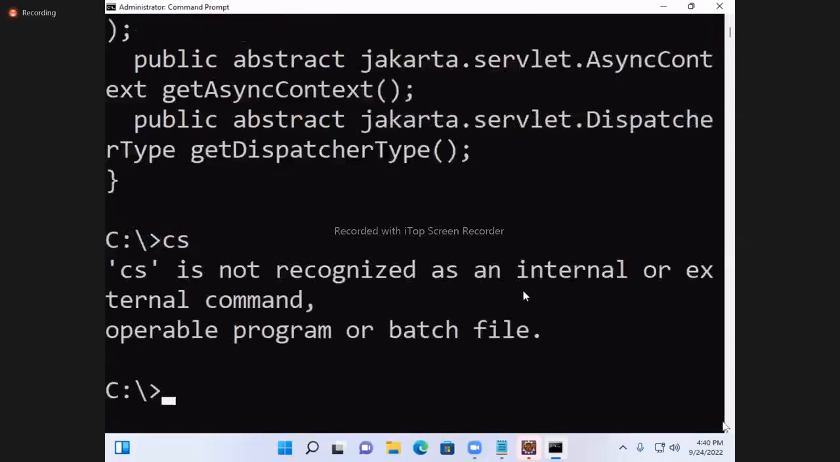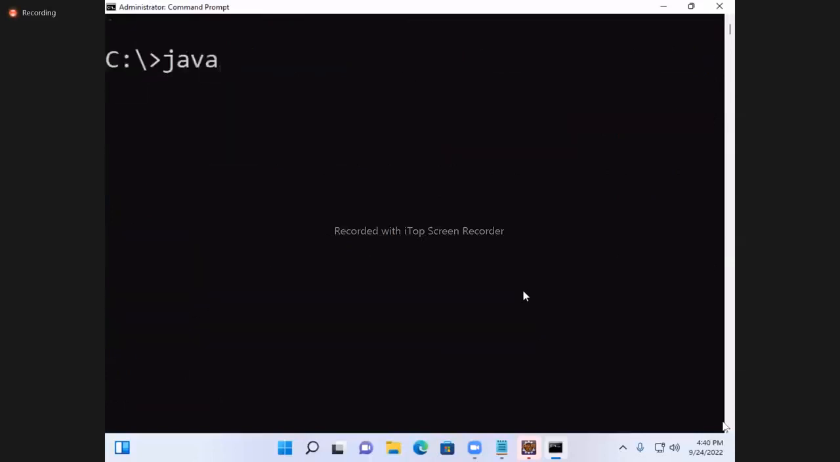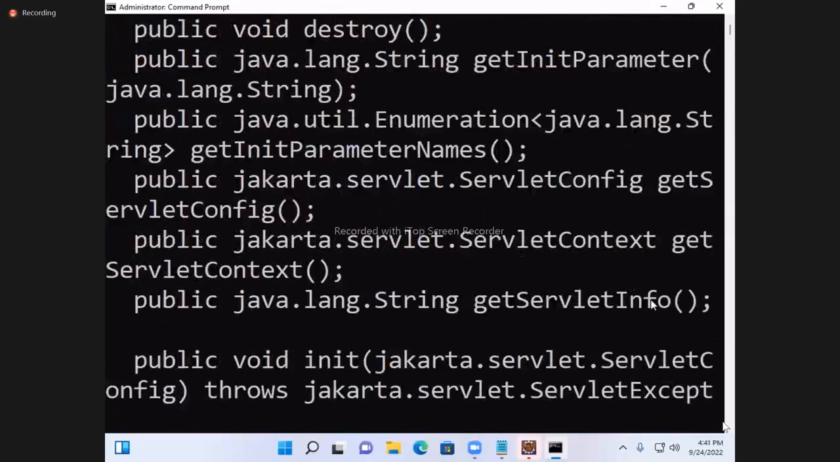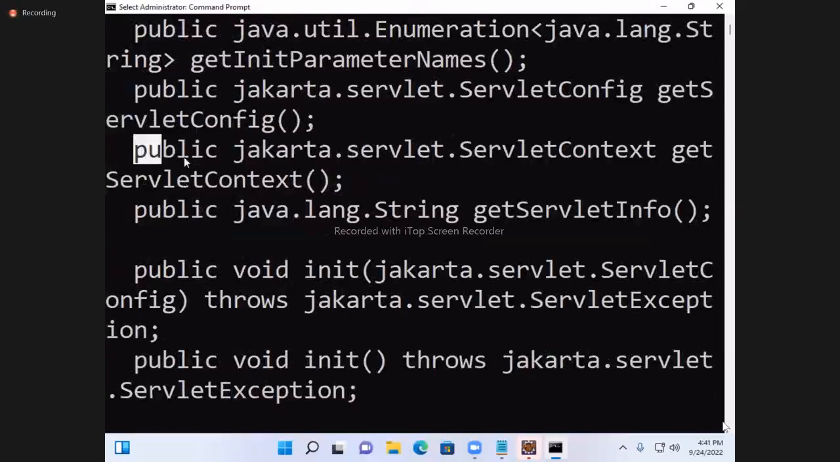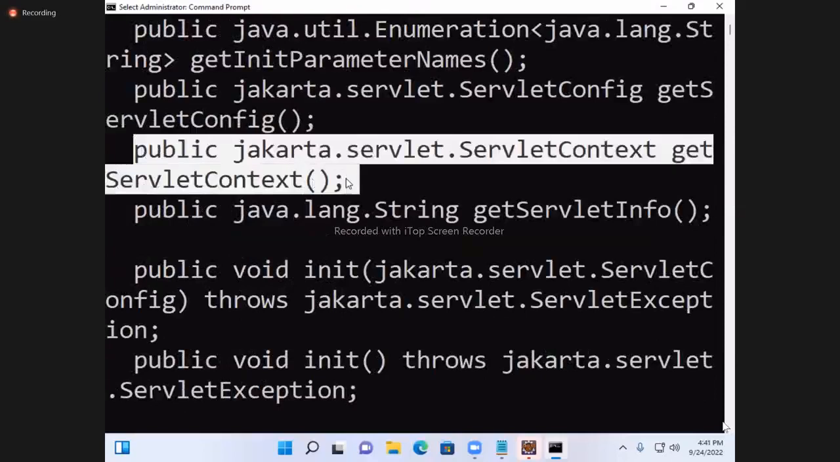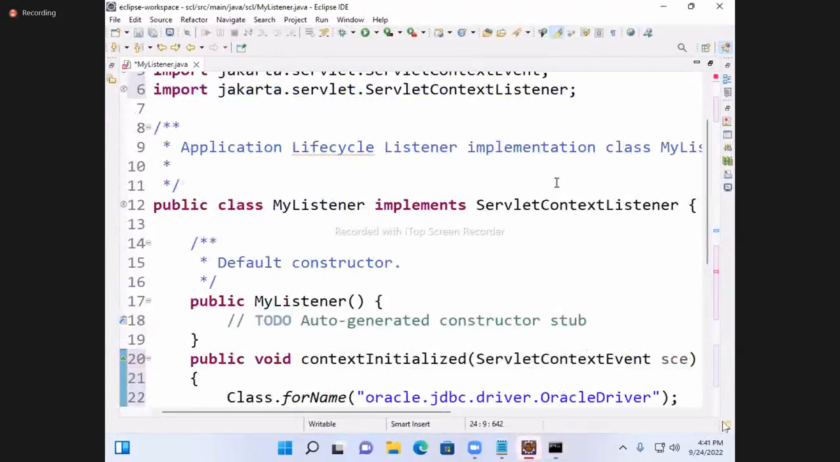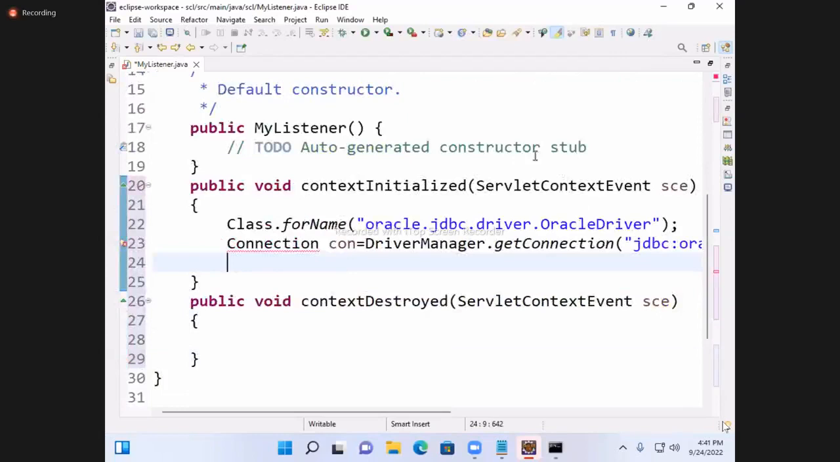In GenericServlet, in jakarta.servlet.GenericServlet, one method is there, getServletContext. You'll get a ServletContext. But this method is in which class? GenericServlet. Is there any GenericServlet here? No. Is there an HttpServlet? No. We cannot retrieve those methods. We cannot call those methods.